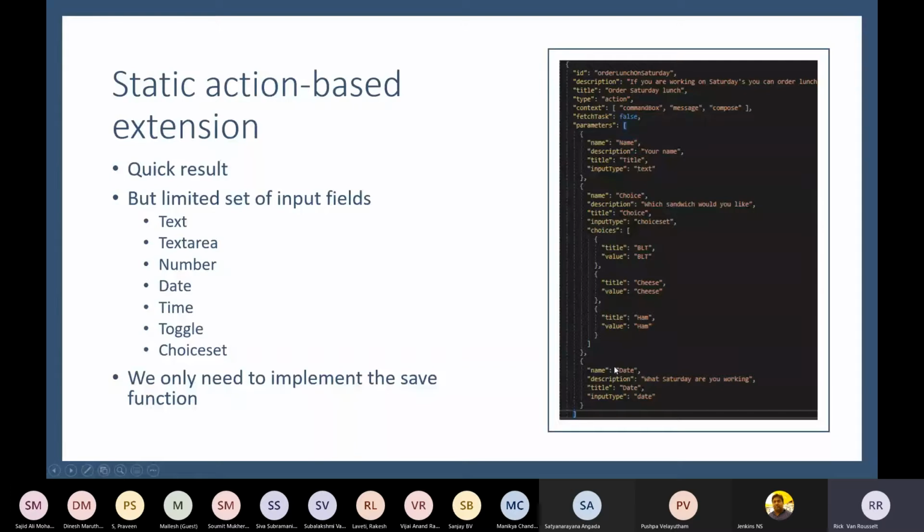It's order a sandwich. So name, which is easy. Why? Because you just say, I want a name. I call it the name. The description is your name. The title is title, and you just say Teams, it's a text field. Just render me a text field. Or a choice field, Teams, render me a choice field, so a drop down, these are the choices. Or Teams, render me a date field. So you have super quick results because Teams renders the entire view for you.